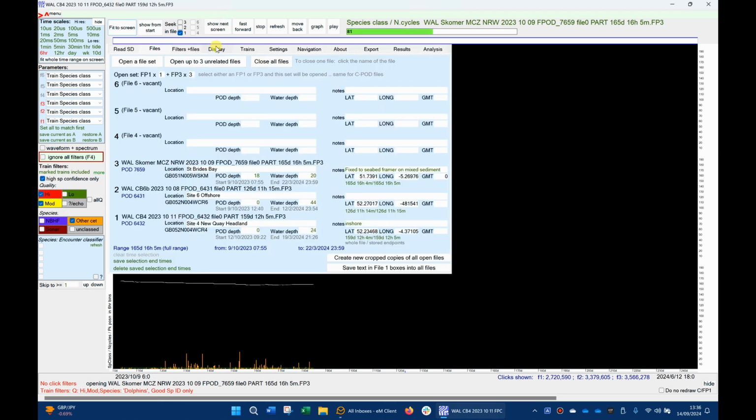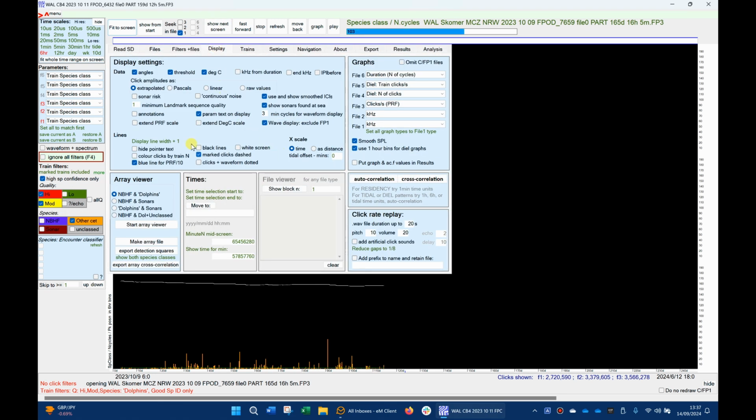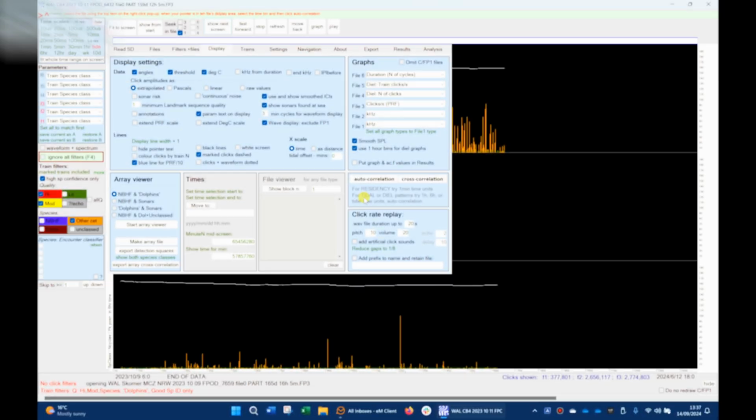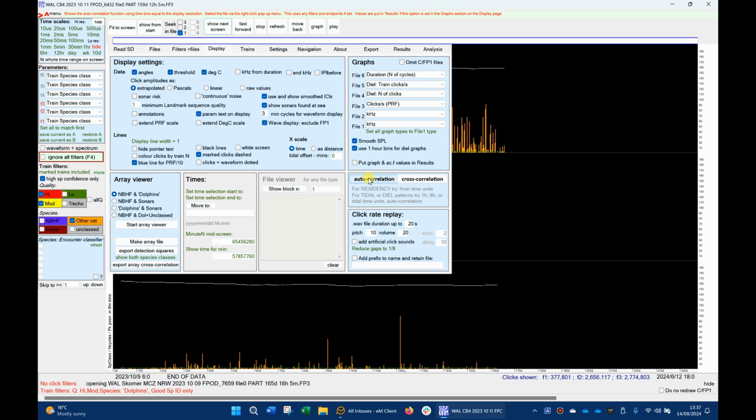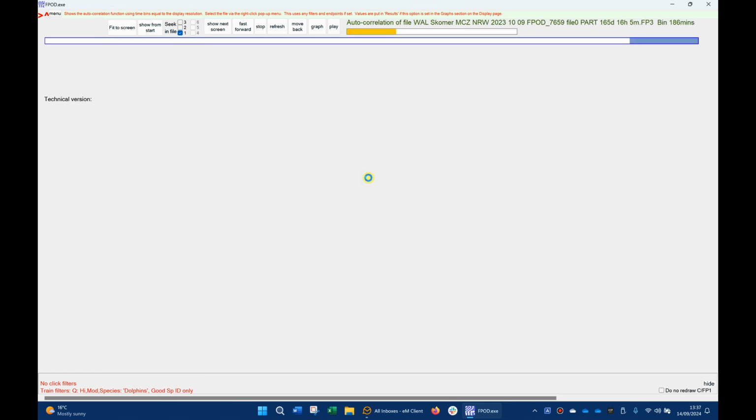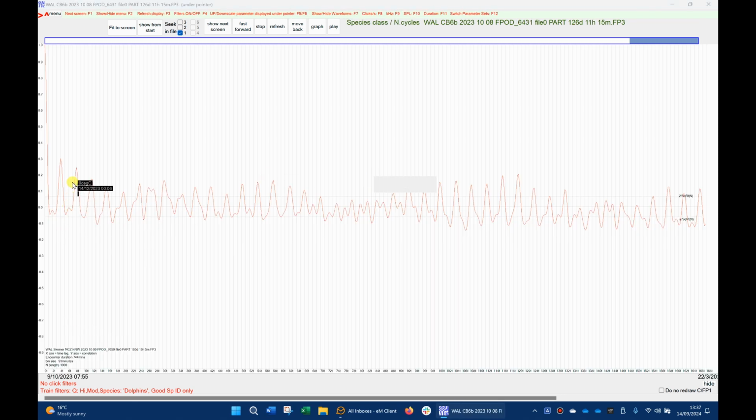Then I can go into the display tab. We have auto-correlation in here, so I'm going to auto-correlate against tide. That's normally a good one for seeing how the activity relates to the tides coming and going. That will load fairly quickly, and we can see a fairly tight correlation in there. You see that the scale on the bottom is the number of tides going through, and the detections going up and down with the tides.